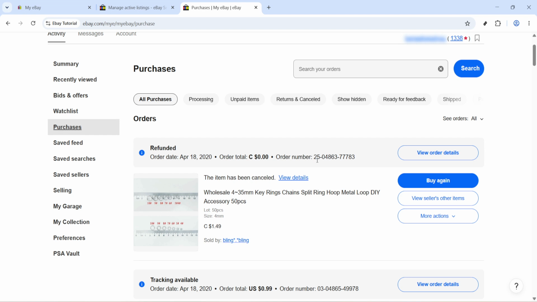And that's it. To open a case on eBay, hover over My eBay, click Purchase History, then find the problematic item and choose Return the item. If you follow those steps carefully, you'll be in the right place to start resolving the issue with your order.